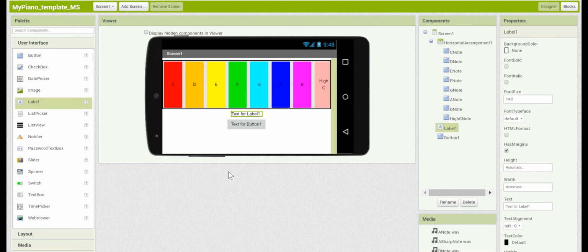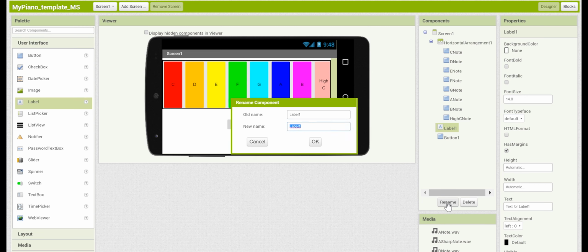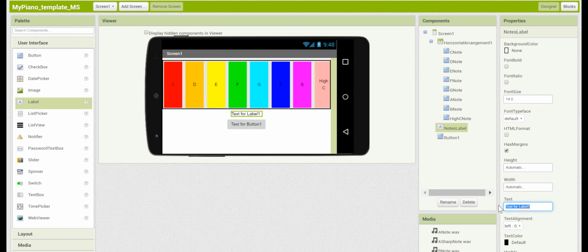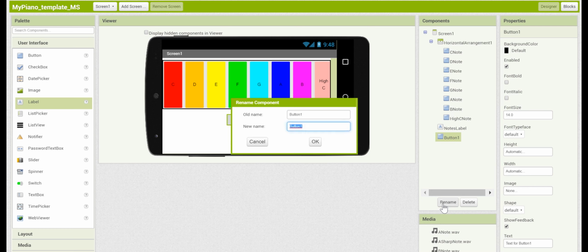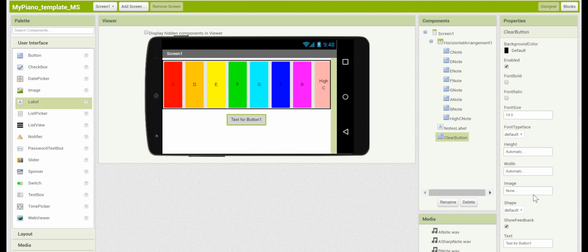These will be used for recording the keys that are played, so let's name them as such. Let's call the label the Notes label. Go into its text property and make it empty for now. For the button, let's name this Clear Button and set its text to Clear Notes. This is because this button will delete the notes that have been played in case you want to refresh it.